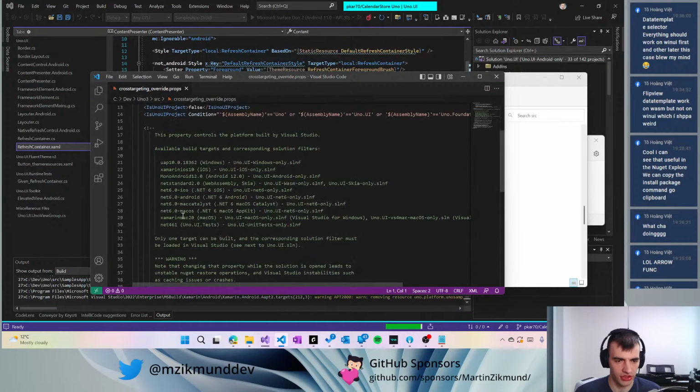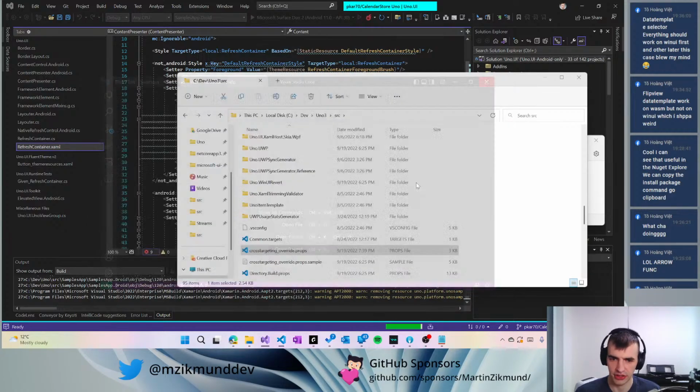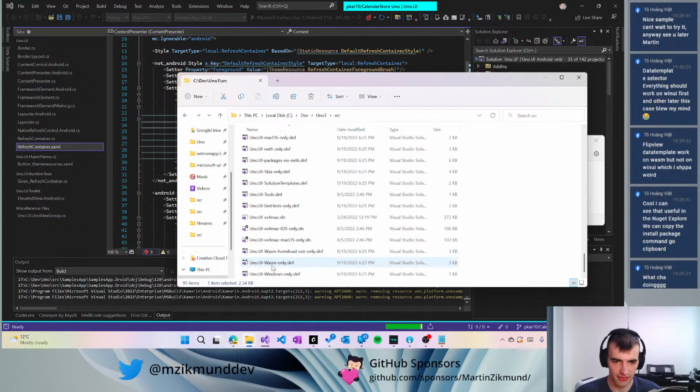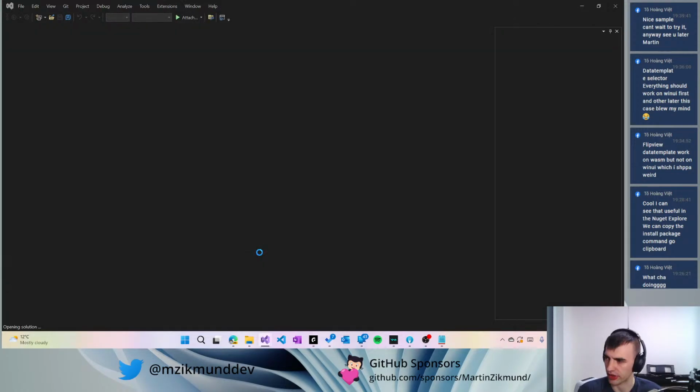So we want to switch to .NET Standard to target Skia. And on Skia, it should be quite easy to debug this. And I will probably use the WPF target, if that's implemented, to make it even easier to see how it's working.